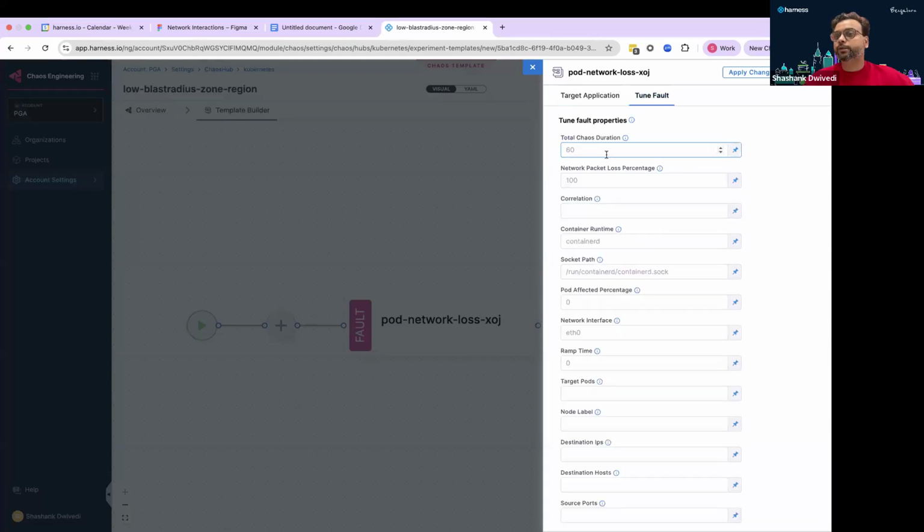Now we'll go to tune faults. By default, the chaos duration for this experiment is 60 seconds. But in general, a best practice when you are doing a zonal scenario is you should have this configuration somewhere between 180 to 240 seconds. So as a best practice, I'll just give it as 200 seconds. Network packet loss percentage is by default 100. You do not have to touch it.